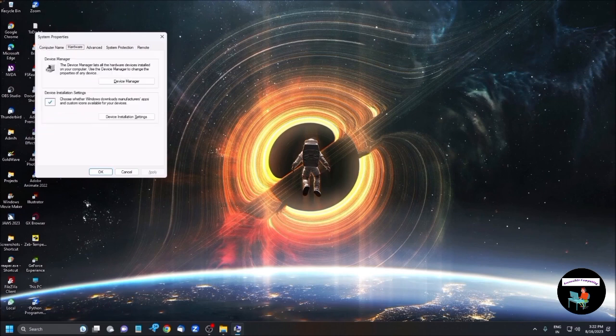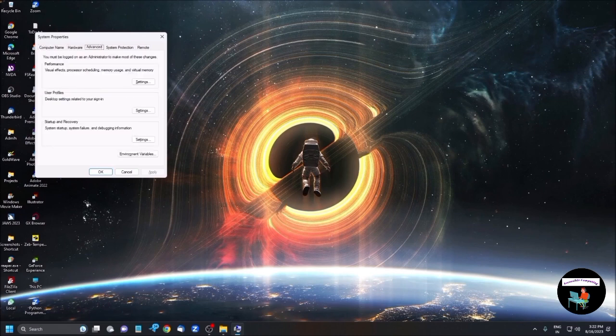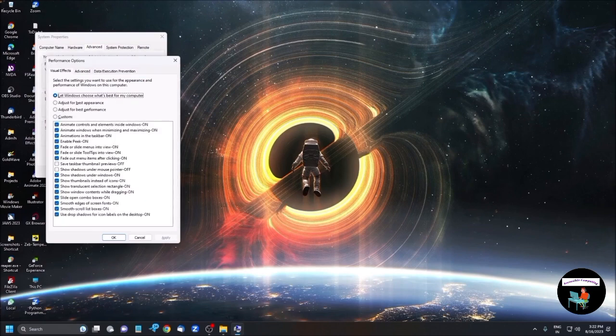Hardware tab selected. Advanced tab selected. Go to the advanced tab. Press tab once. Advanced property page. You will find user profiles, grouping desktop settings related to your sign-in, then startup and recovery, and performance, grouping visual effects, processor scheduling, memory usage. Just tab one or two times. If you are not getting it, shift tab one or two times. Definitely you will get this performance option. Now press enter here. Performance options dialog.